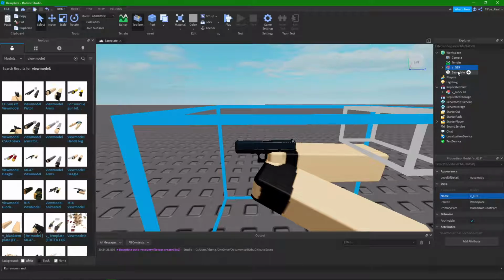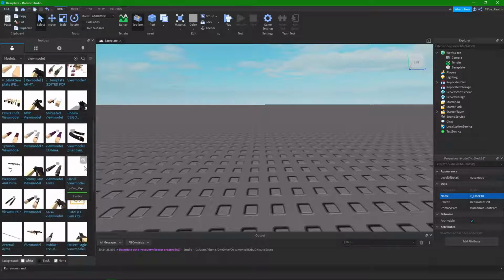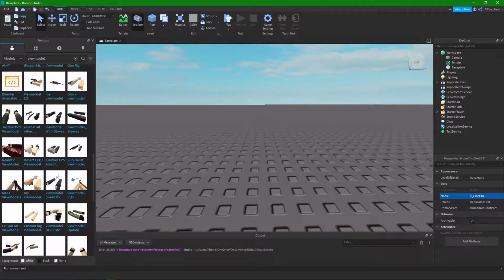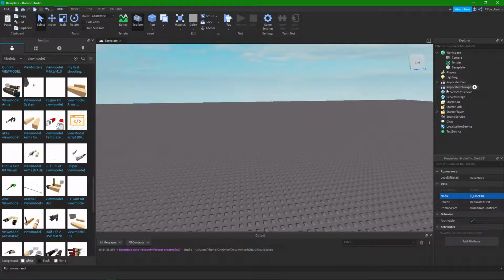I'm gonna just name it G19, and I'm gonna keep this Glock 19. And the local script could go wherever you want as long as it just works, because I've tried messing around with it. I've come up with some ideas, like, everyone puts their scripts in local scripts, so why don't I put mine in lighting or something? Anyways, let's go ahead and start scripting.